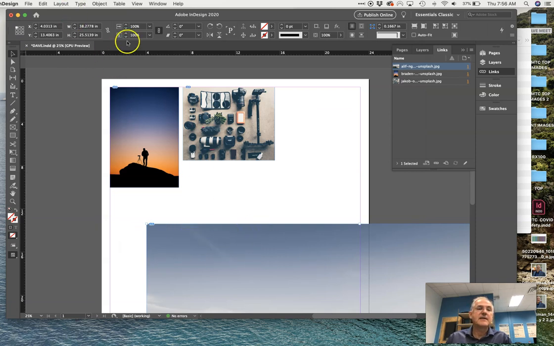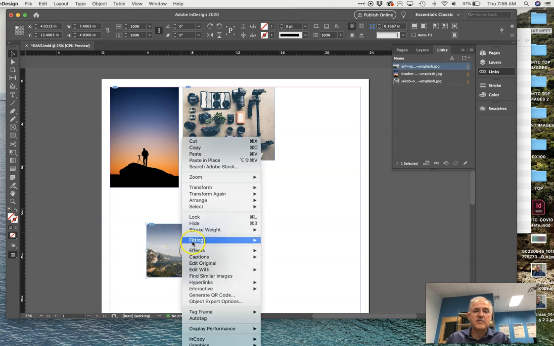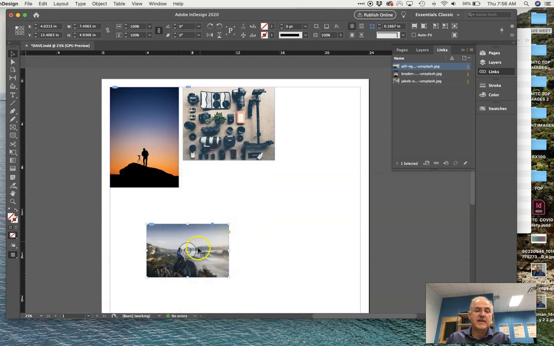Again, I'm selected, so there's my photo, and I'm going to drop it way down. And let's make this one a little smaller too. I'm going to hold the Shift key down just like I've been doing, and I'll make it pretty small. This is the size about I want my photo, so I'm going to Control-click and go to Fitting. I'm going to go to Fill Frame Proportionally, and that's my picture. I'm on the pointer tool, so I'm going to drag this right up here.